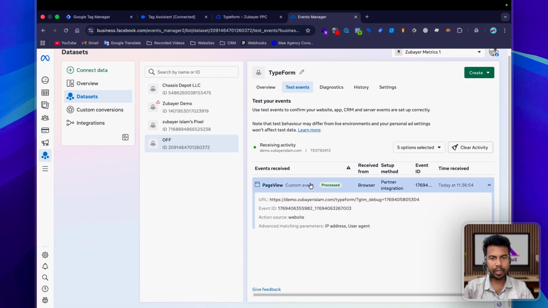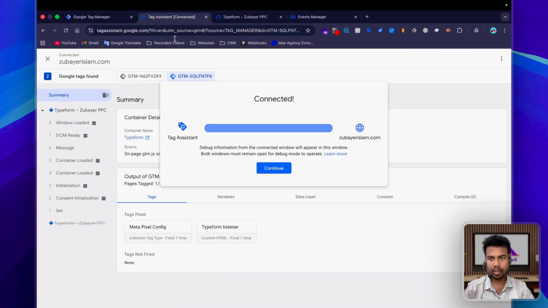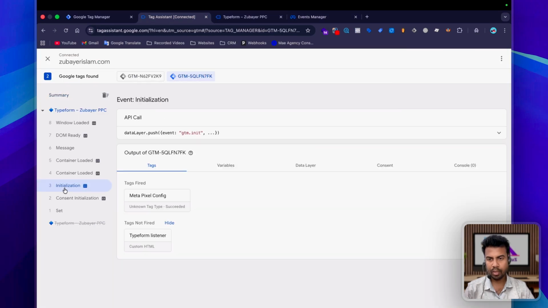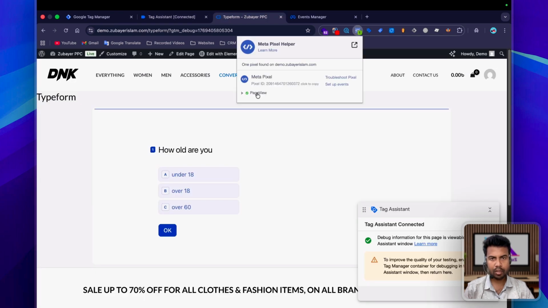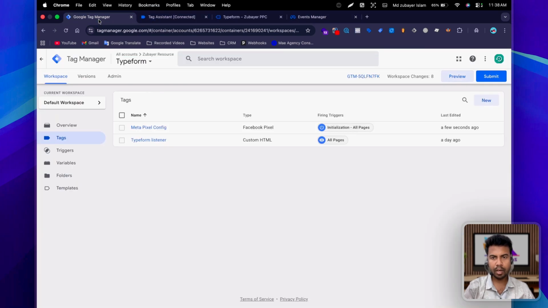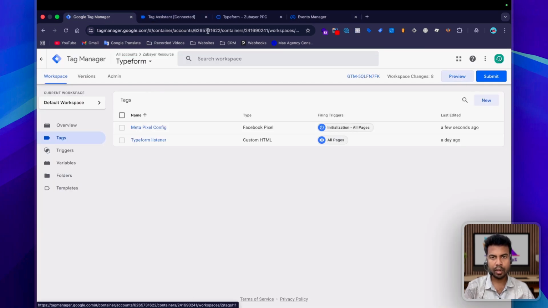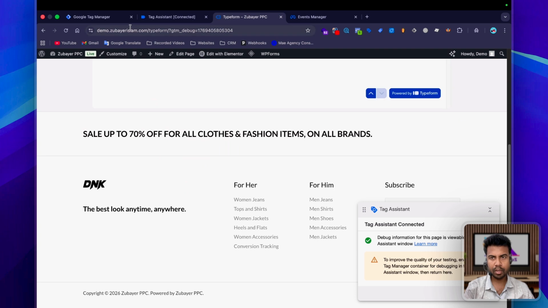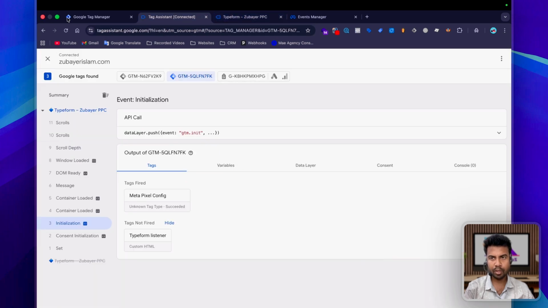We should get, yeah, we are getting the page view, and we are also getting the event ID, and I can also check it from here. So we are sending Meta Pixel config, and it is getting the load time. So page view is sending perfectly, no problem here, and we can also see it on the test event. It is working. Now we also need to send the form submission, the type form submission, based on this data layer that we already captured.